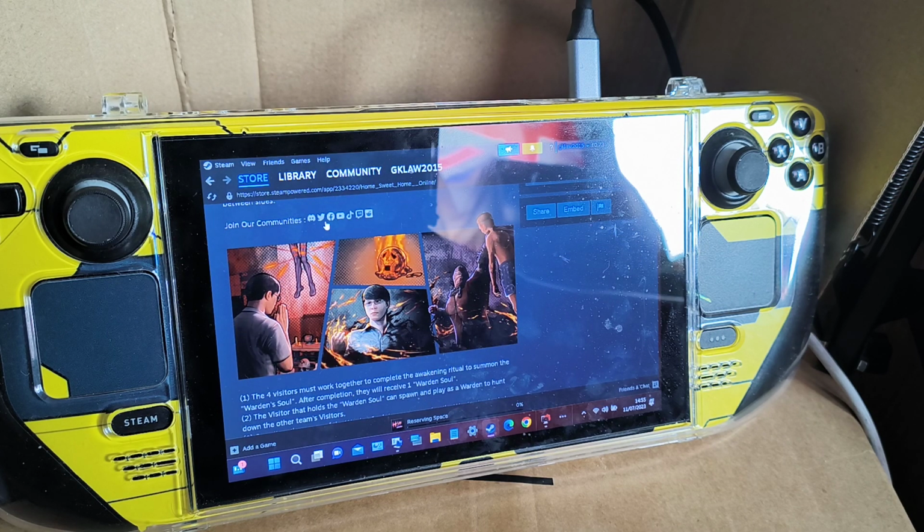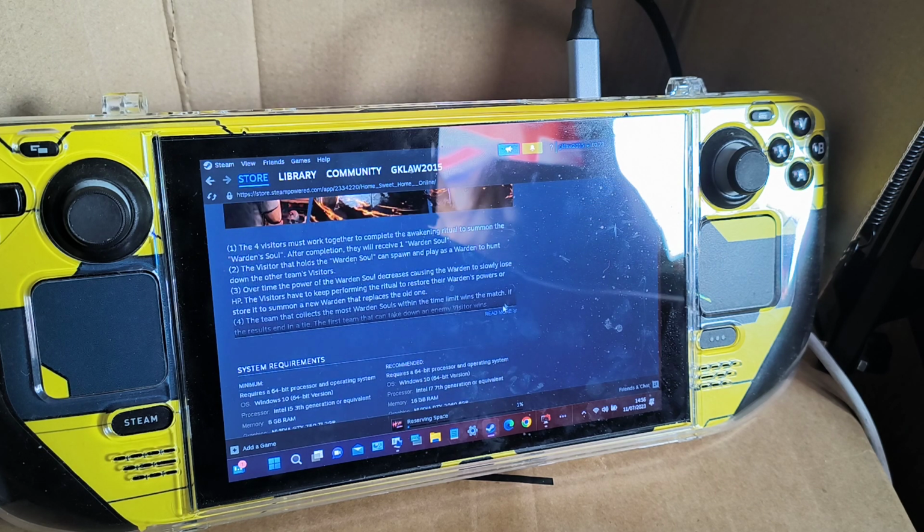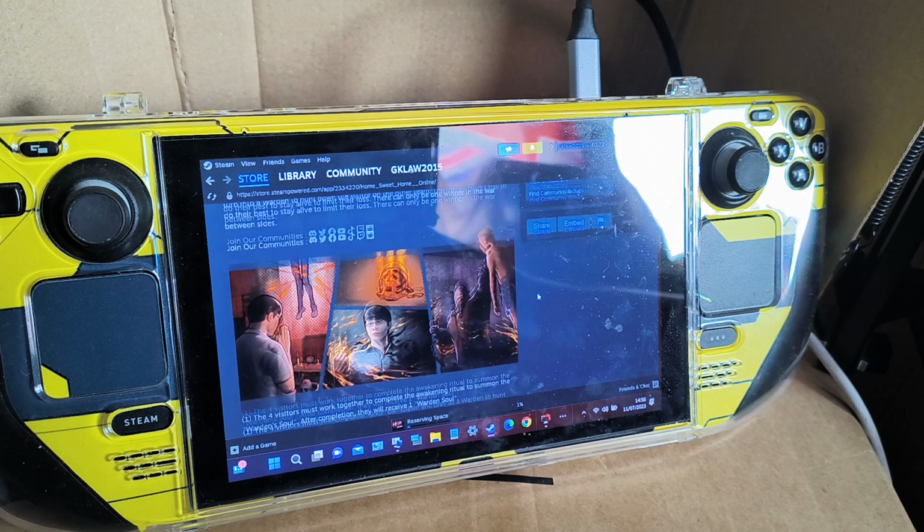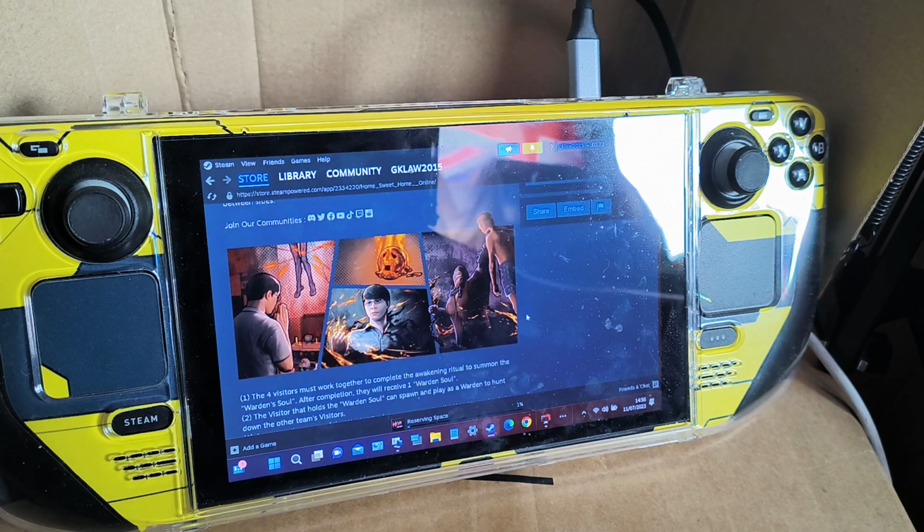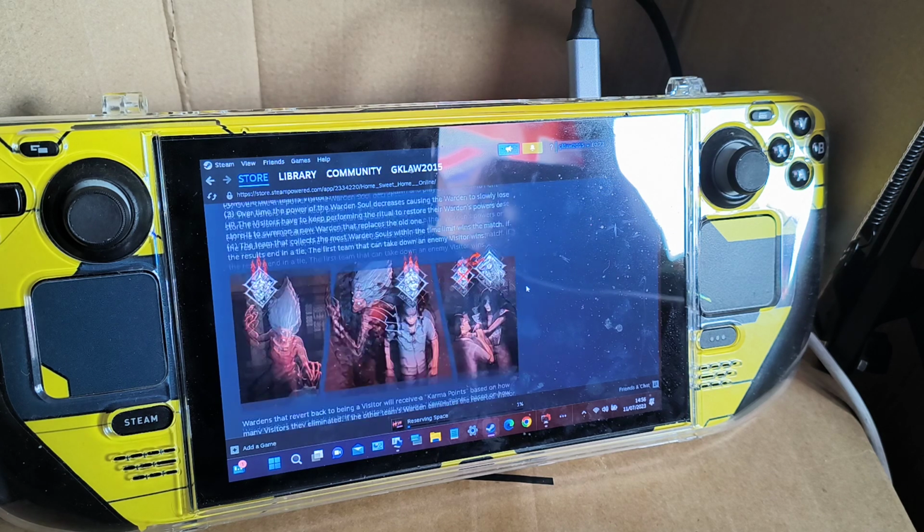It's got Discord, Twitter, Facebook, YouTube. I don't know what that one is. It's got Twitch. I don't know what those two are. Anyway, it reminds me of Dead by Daylight. The only reason is, look at that. You see, similar to Dead by Daylight, it's got a victim. Those are people running away, and I think those are like ghosts or something.